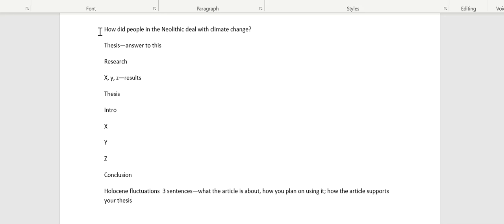Again, I've given you questions. You then create a thesis, which is the answer to this. It's done by research. You get your list of results from your research, and then you create your outline based on this. And then for your annotated bibliography, list your 5 sources. You don't need to do the primary text here. List your secondary sources and talk about these things in 3 sentences.